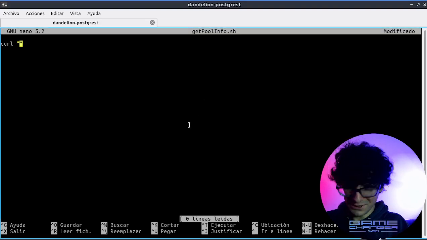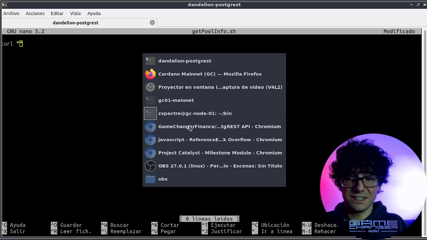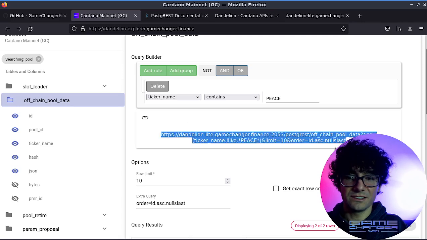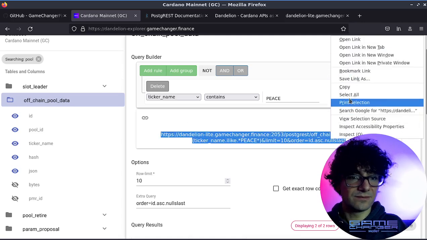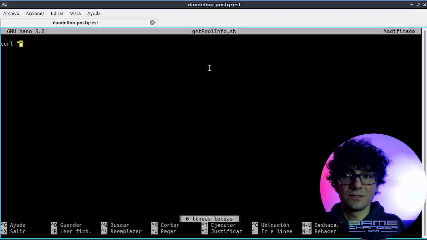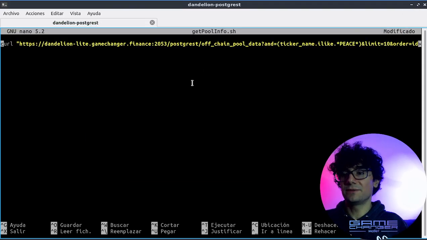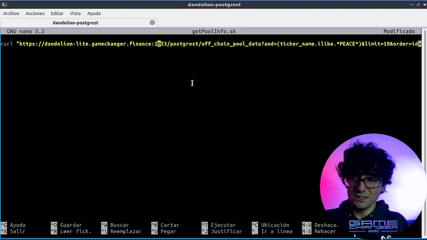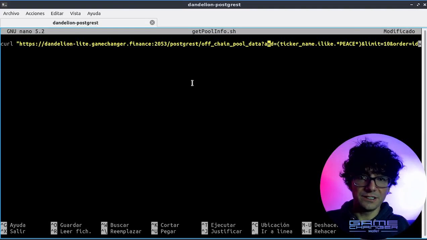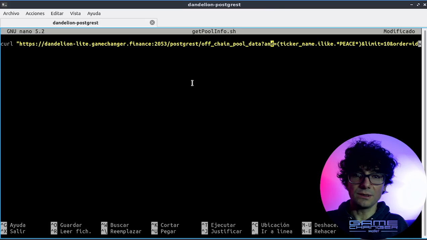Okay, I'm not copying the value correctly. Let's do it manually. Okay, here we have the URL, as you can see here in this part.